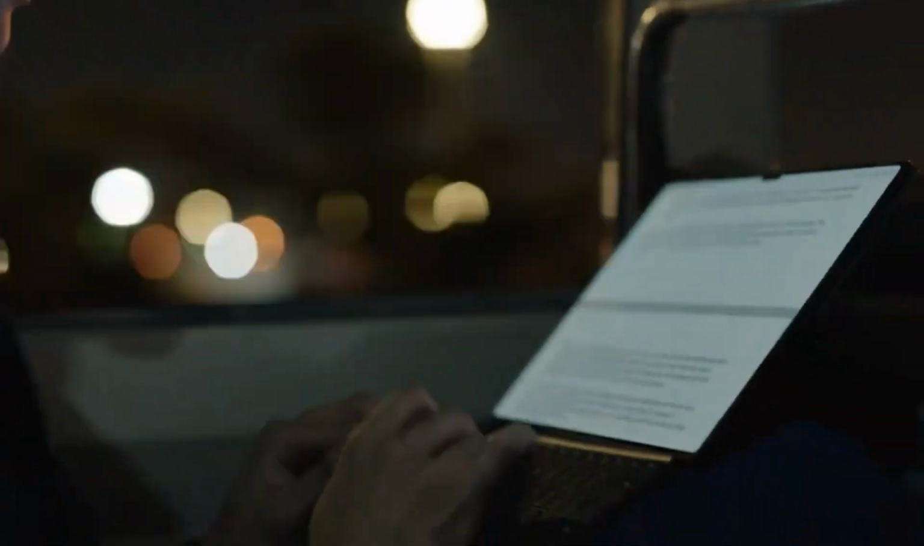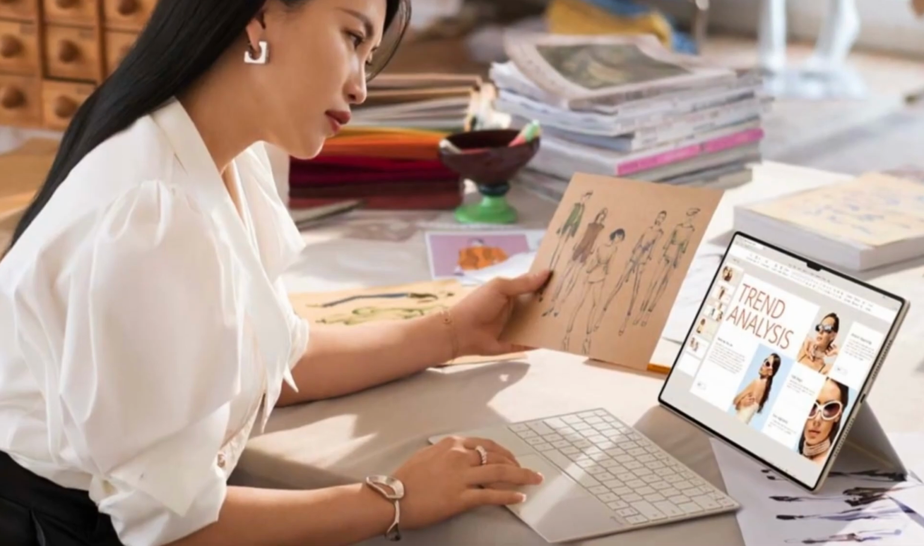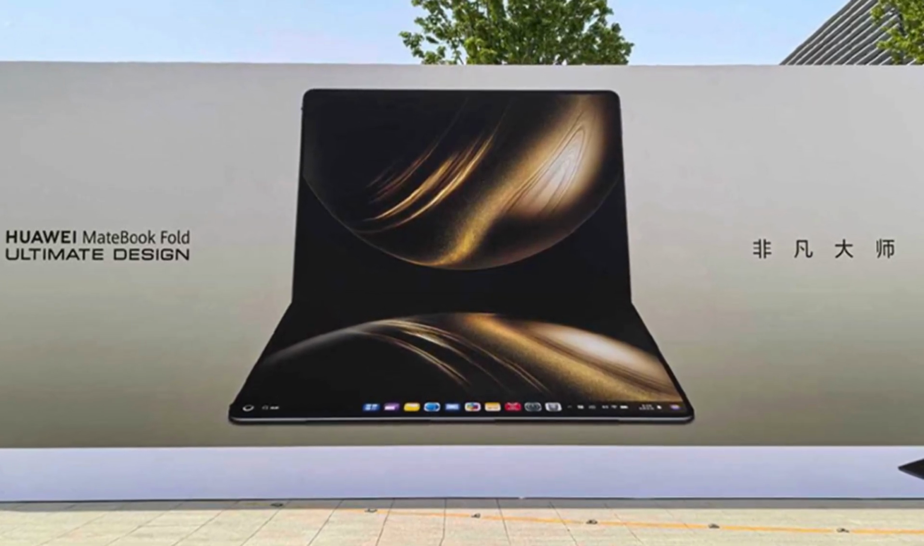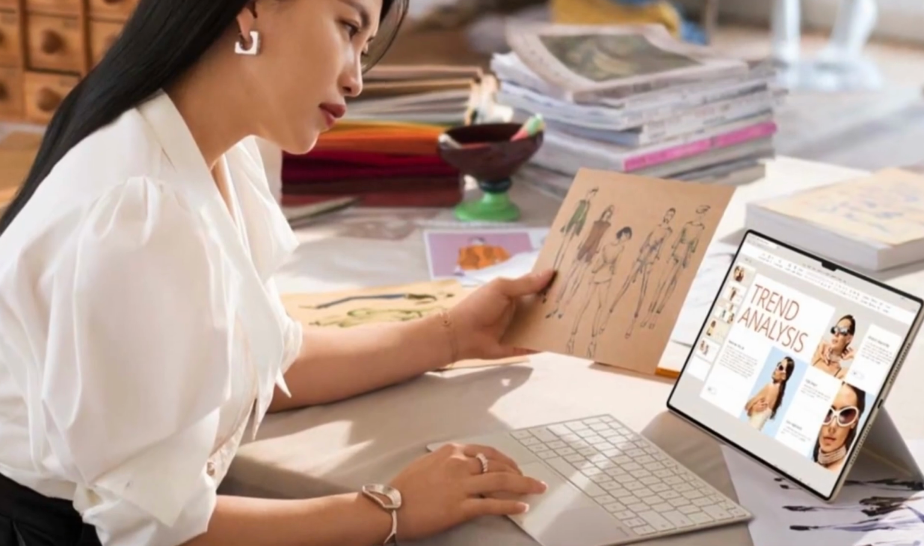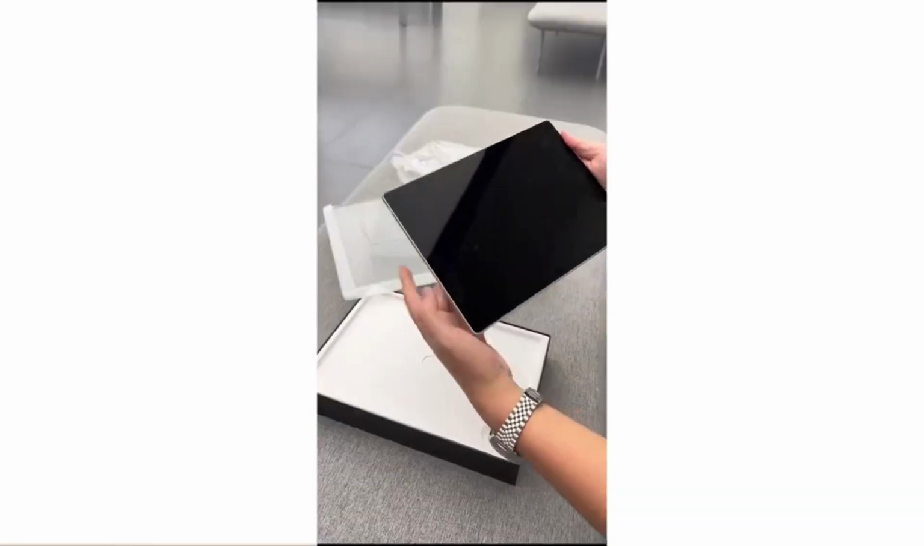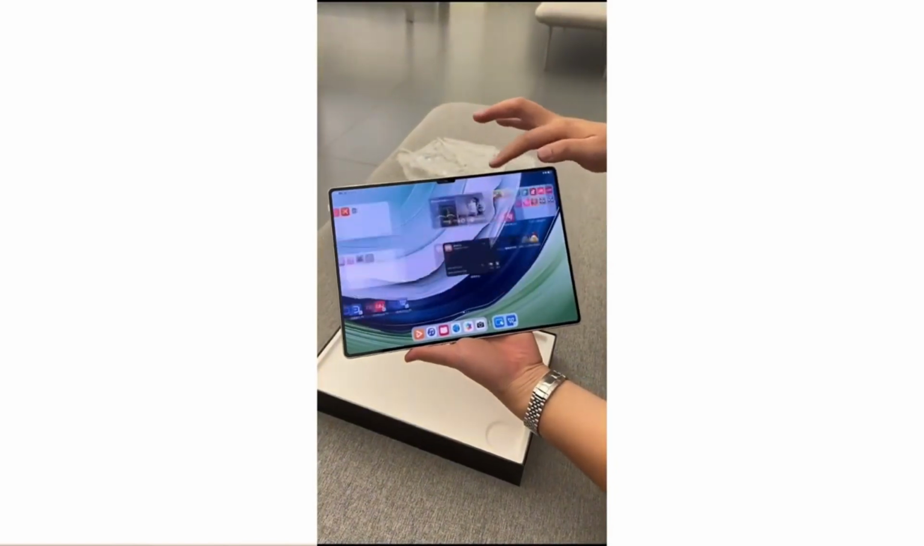Huawei is once again pushing the boundaries of innovation, this time in the PC world. Just hours before its official unveiling, a leaked promotional poster has revealed the first clear look at Huawei's much-anticipated foldable PC, the Huawei MateBook Fold Ultimate Design. This leak is already generating serious buzz online, and it gives us a pretty solid idea of what to expect from this groundbreaking new device.